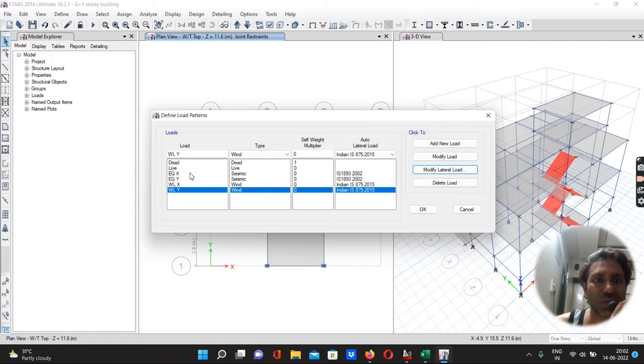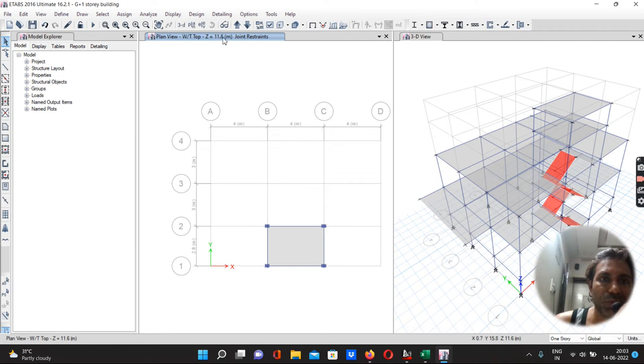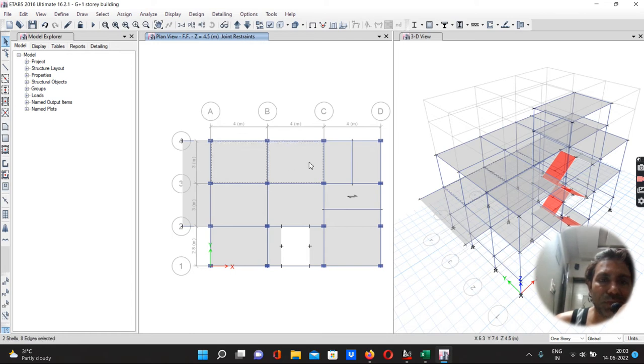So we are defining earthquake load in X, earthquake load in Y, wind load in X and wind load in Y. This is dead load and live load. In ETABS, dead load is auto generated, so we do not have to give dead load for beam and column sections. We have to give live load and floor finish load. So first of all, go to first floor, select all rooms.